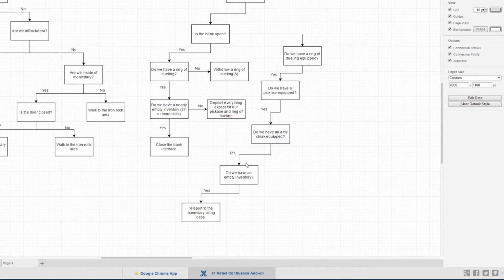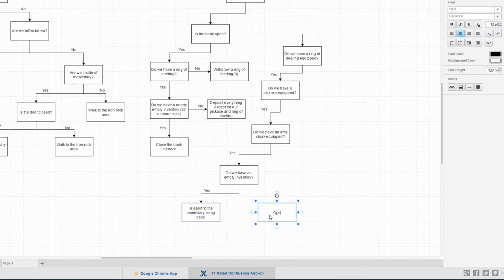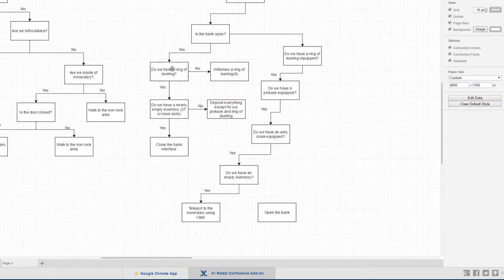So now that we have all of the yeses here done, we're going to go back one at a time and do the no's. If we don't have an empty inventory, we want to open the bank so that this will return true and we can deposit everything except for our pickaxe and ring of dueling.